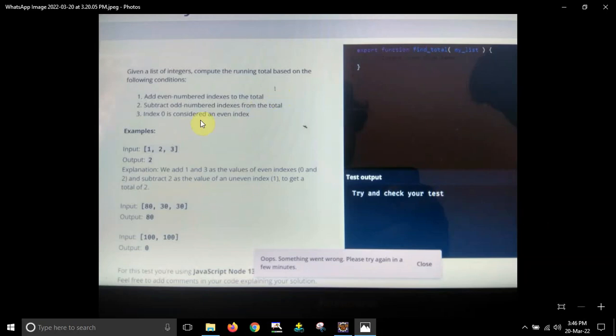So there is a list or array, and you need to follow these three conditions and find the output. The coding language may be anything. I will be writing in Java.